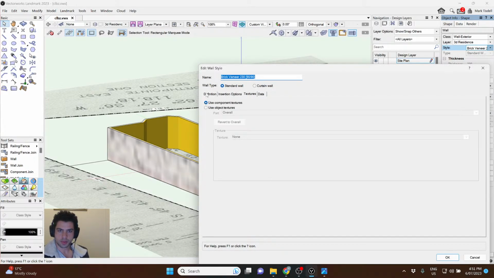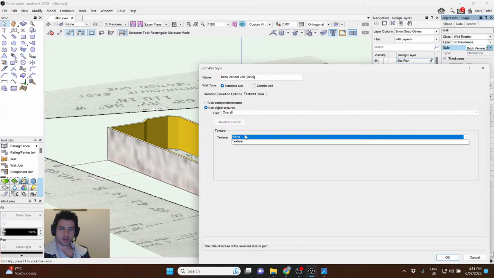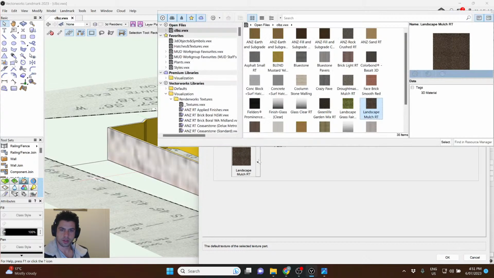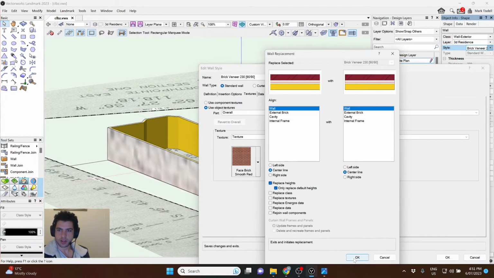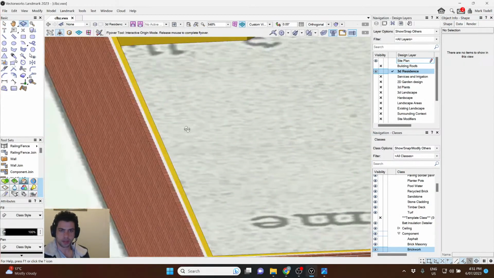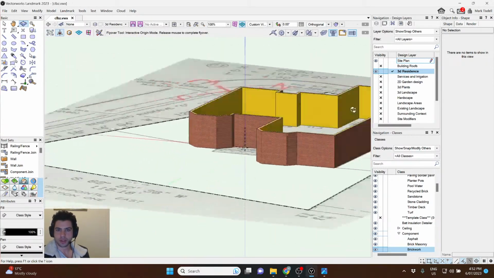That's fine. Component textures. Or I might just say stuff it. Use overall textures. I couldn't be bothered making a new one. Let's just go texture. Where's my bricks at? There it is, looking right at it. We'll go okay. That should be fine. Alright, finally got our bricks back. We're happy. So that's basically it for modeling the actual walls of the house.